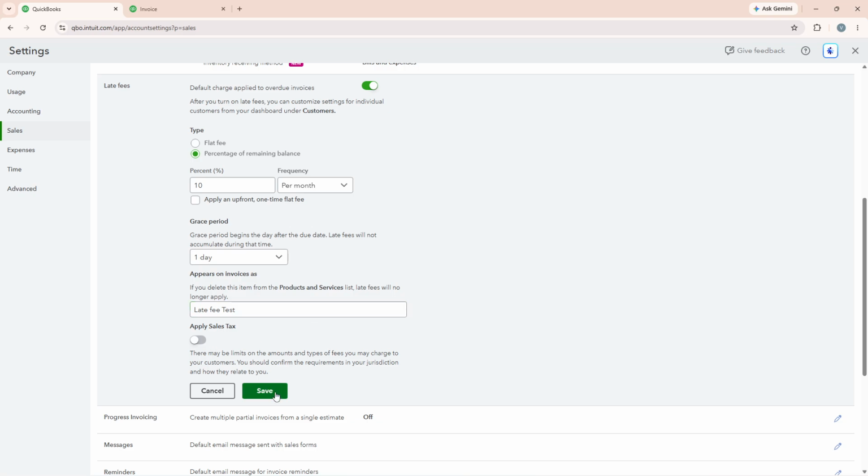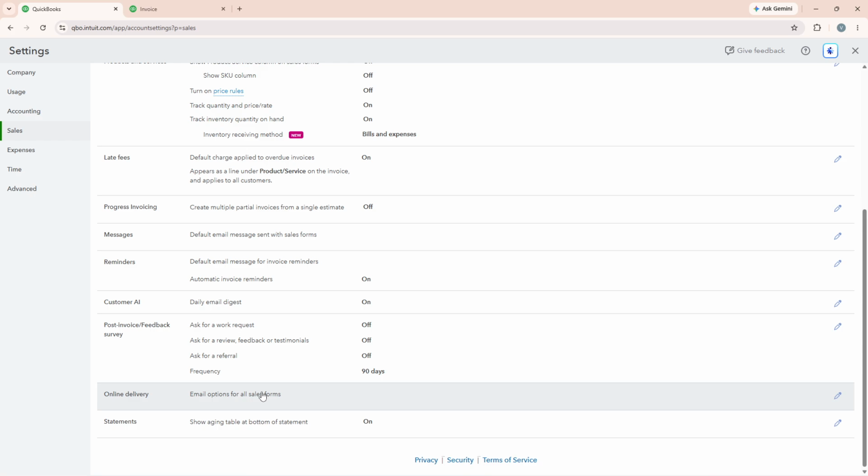Finally, click Save to apply your changes. Your late fee settings are now in place and ready to use on overdue invoices.